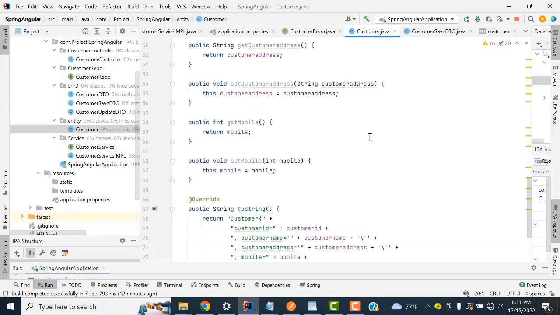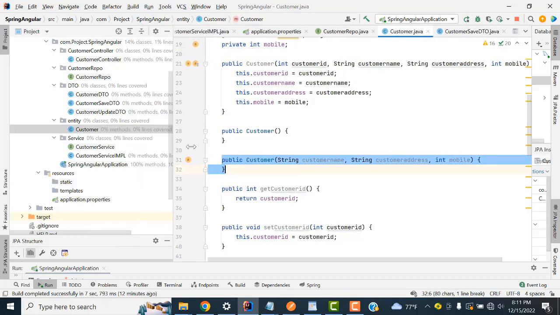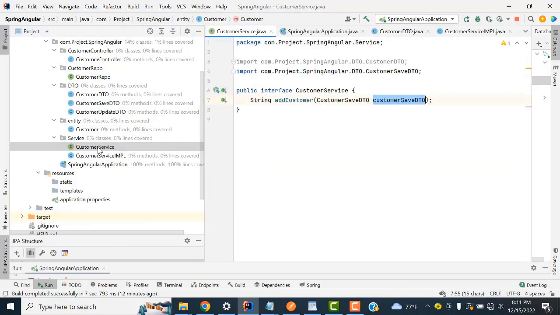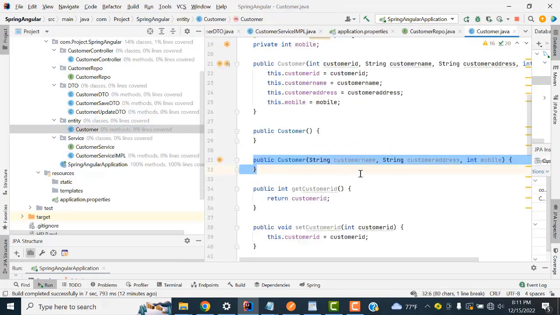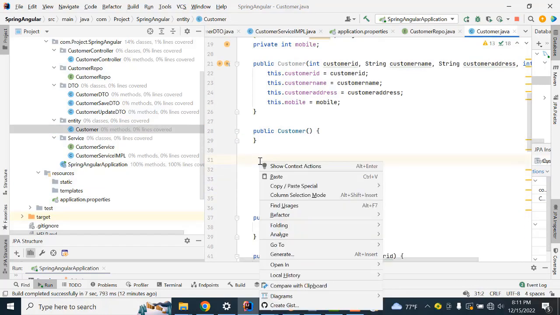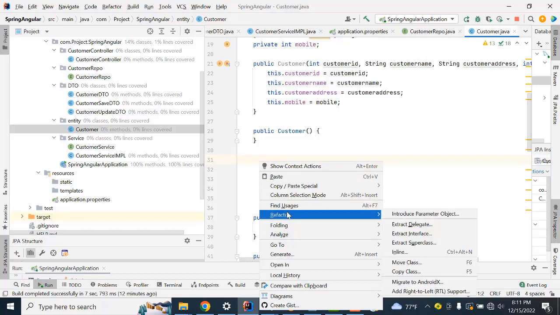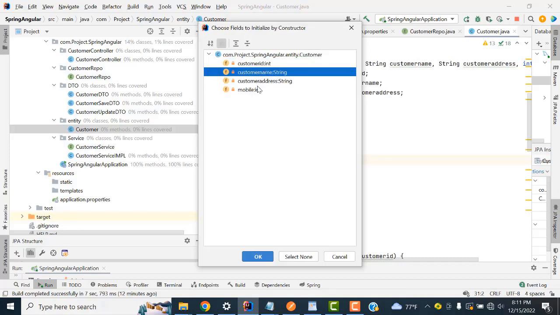Here, the problem is here. This one, I'm going to remove it, because the data is added via the entity, right? In the service impl, you can see here the three: customer name, address, and mobile number. It comes from the DTO, this parameter. So I'm going to remove it, and again I'm going to create a generate constructor. I need only three fields. Hold the shift key down and select these three fields.